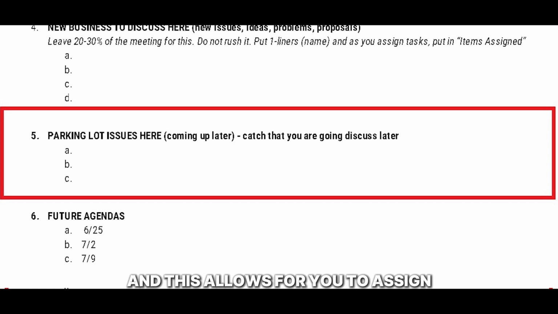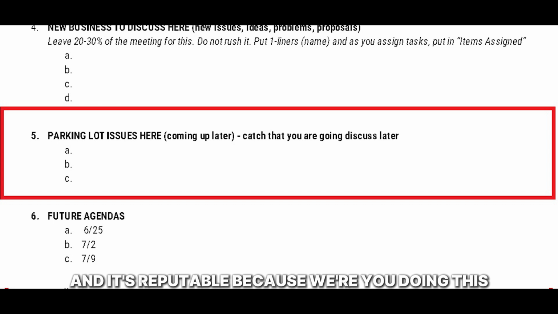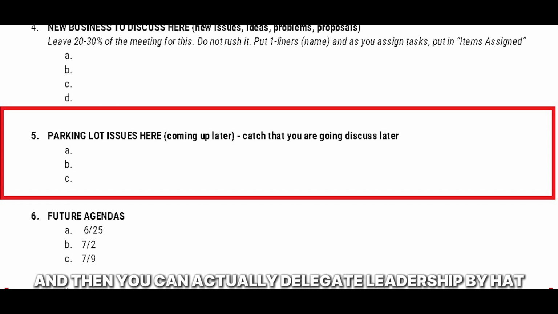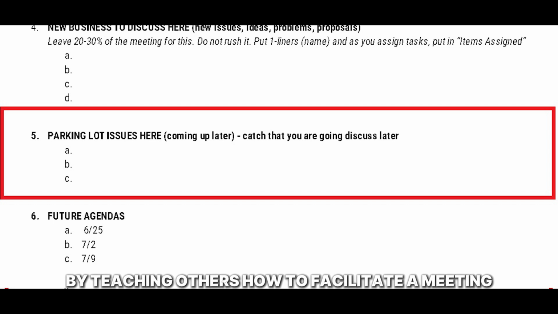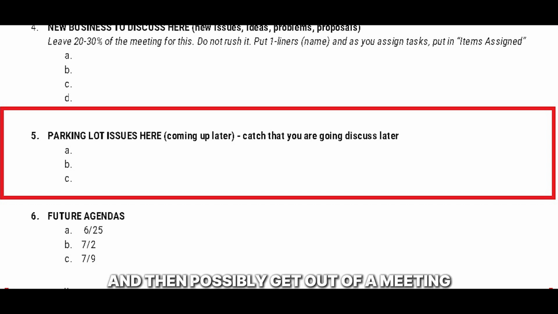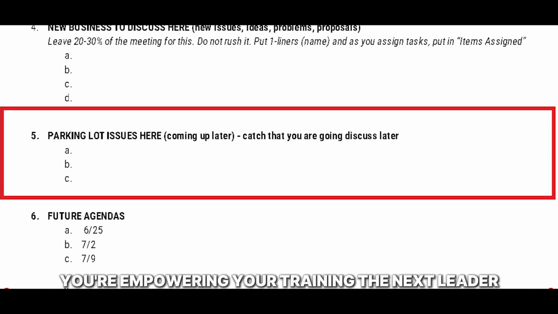Right. And this allows you to assign one of your team members to be the next week's facilitator, and it's repeatable because we're doing this. Then you can actually delegate leadership by teaching others how to facilitate a meeting, and then possibly you can get out of a meeting and see if they can run it themselves. And if they use the same templates, what you're doing is you're delegating, you're empowering, you're training the next leader.